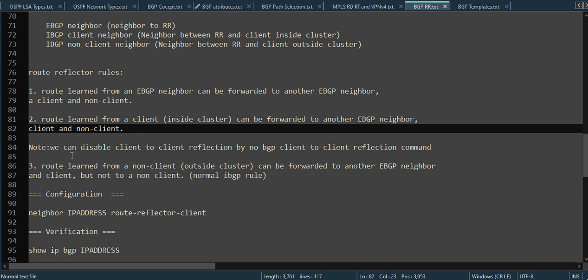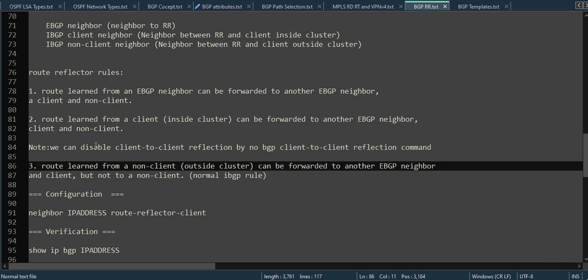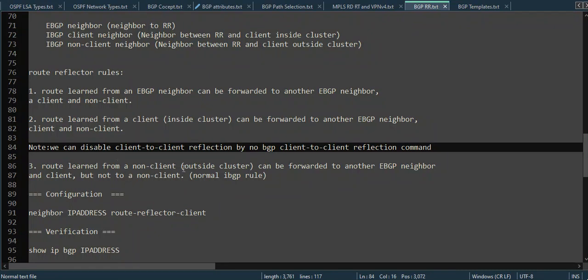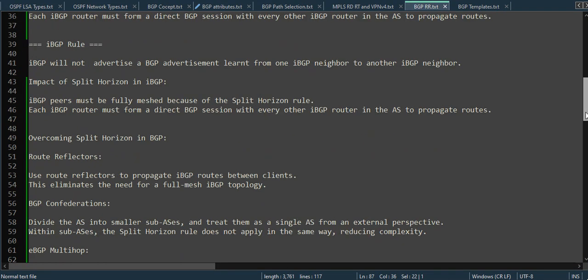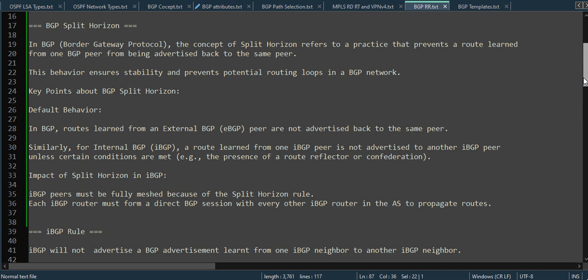And the third one: a route learned from a non-client outside the cluster can be forwarded to another iBGP client, but not to another non-client. This is the normal iBGP or split horizon rule.